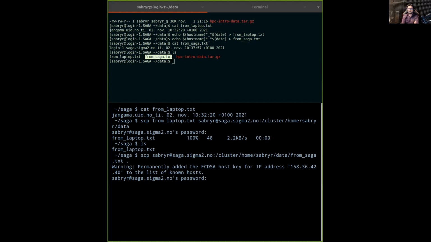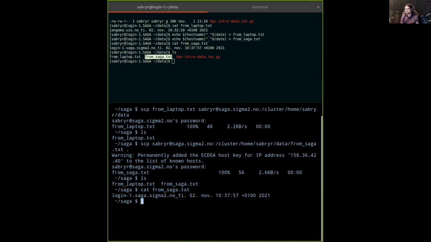And it'll get it down. Right now I have the file from Saga, so it'll make sure that is the exact file. So that's on Saga. When we are sending a file to Saga or downloading a file from Saga, we always use the SCP command. We issue the command from our laptop, not from Saga.